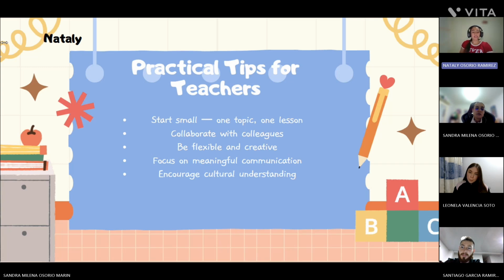Fourth, create a safe space for mistakes. So mistakes are a natural and necessary part of language and content learning. Remember, both students and teachers are learning. So praise effort and progress. Use formative assessments and give constructive feedback. Also encourage peer support and reflection. Help students see that learning is a journey. When you model a positive attitude toward mistakes, your students will do the same.